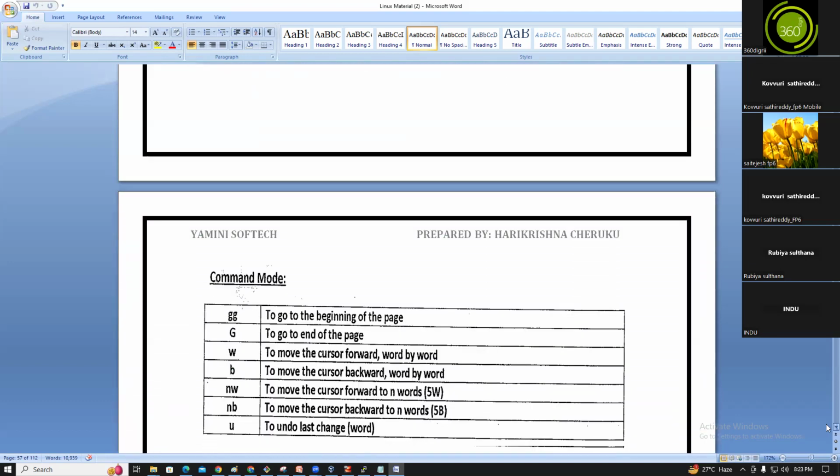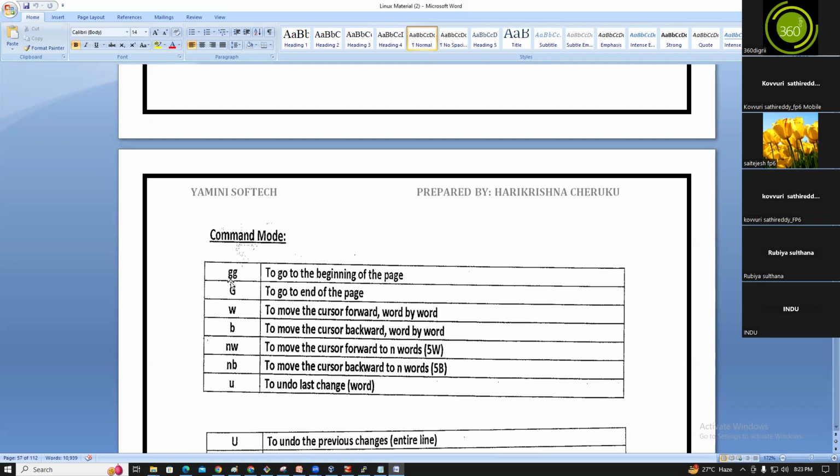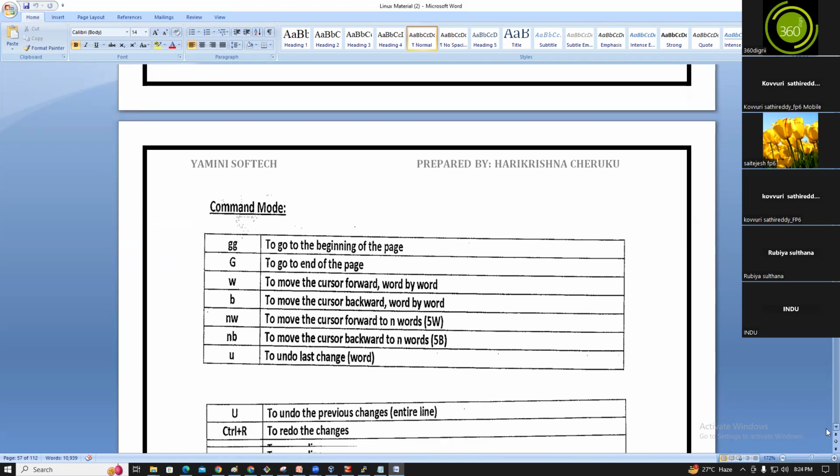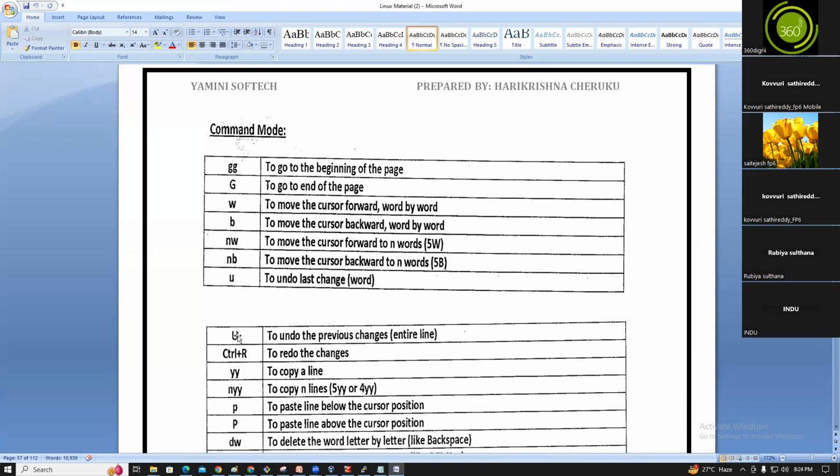Okay, so command mode options. What are the command mode options? If you press gg, you go to the beginning of the page. Capital G goes to the end of the page. w moves the cursor forward word by word, b moves word by word backward, nw moves a number of words forward, nb moves a number of words backward. u is to undo the latest changes. Capital U is to undo the previous changes. Ctrl+R is to redo the changes.